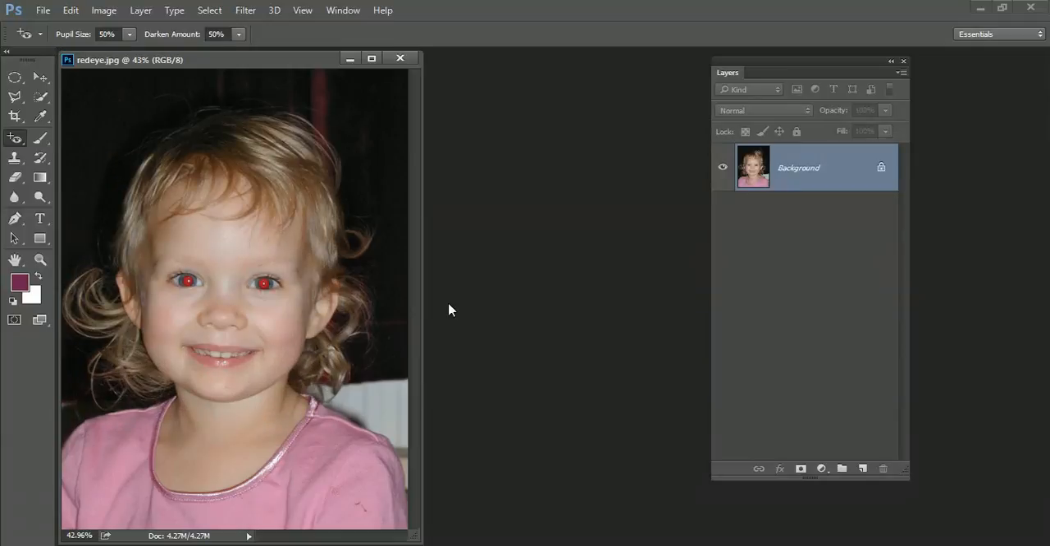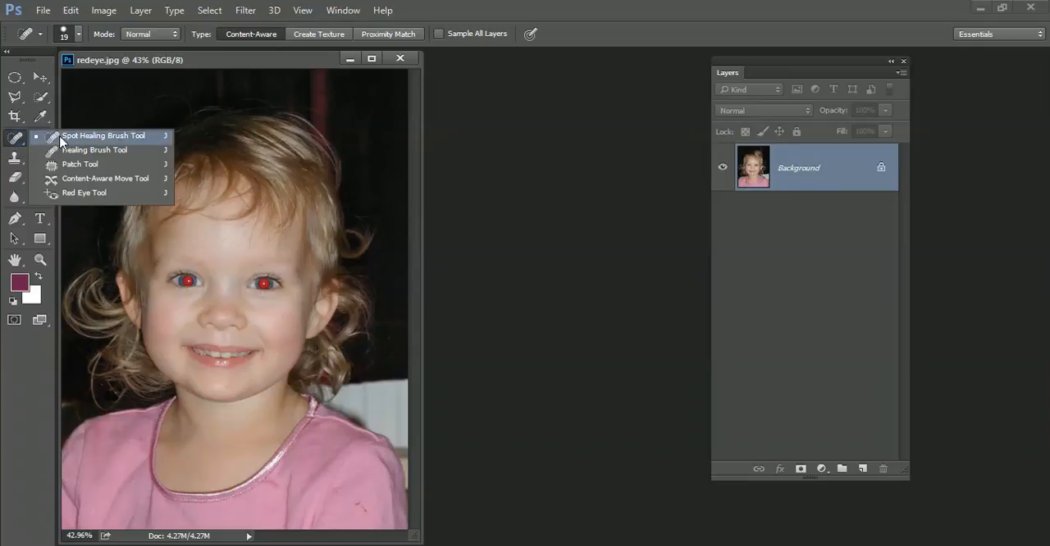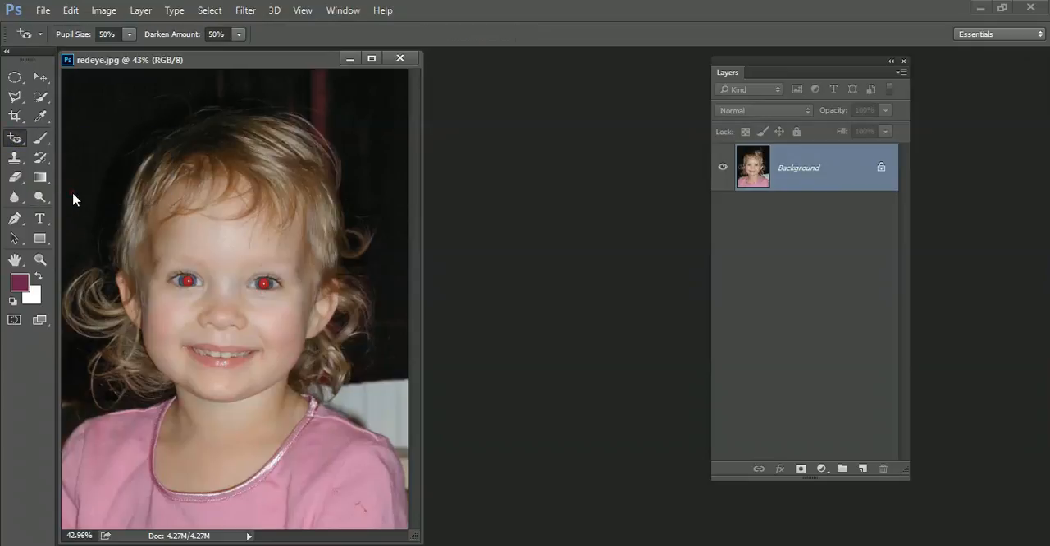Okay, in this video we're going to look at red eye removal. So we clearly have a picture here and this little girl has red eyes. So what I'm going to do is pick up the red eye removal tool. It's located here, so if I right mouse click you might see that you have the spot healing brush tool to start with. Just right mouse click, go through and pick up the red eye removal tool.